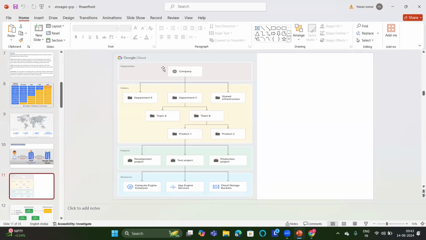Whenever I'm talking about cloud, the organization will be your company. Kiran set up one company. That will be your company. And inside the company, what will be there? Inside the company, departments will be there, right? Department X, department Y, shared infrastructure department. Inside the department, there will be team A and team B. There will be a lot of competition between team A and team B. Team A will be handling a different product. Team B will be handling a different product. Now product A will have different projects. Some will belong to development, some to test, some to production.